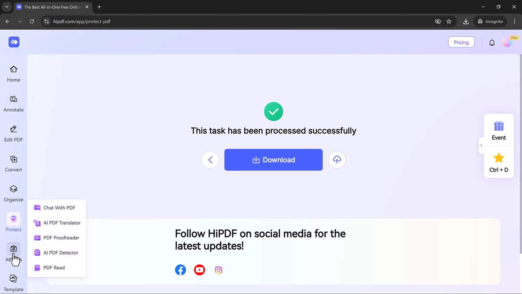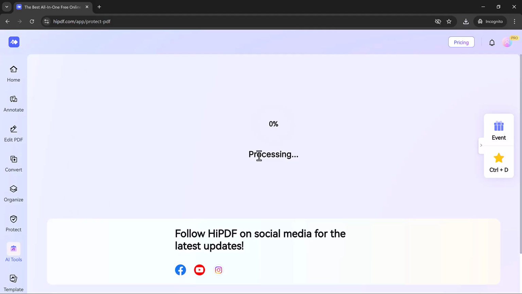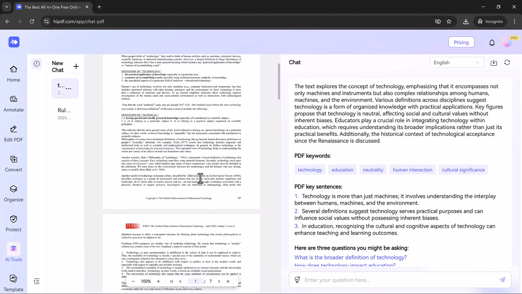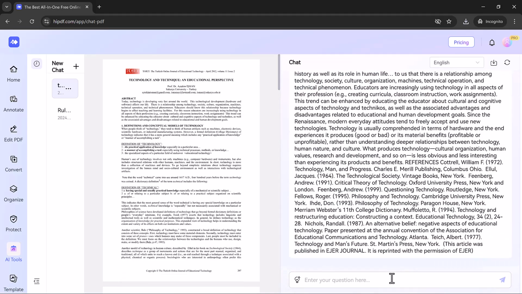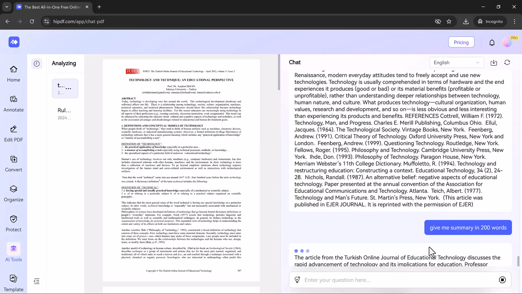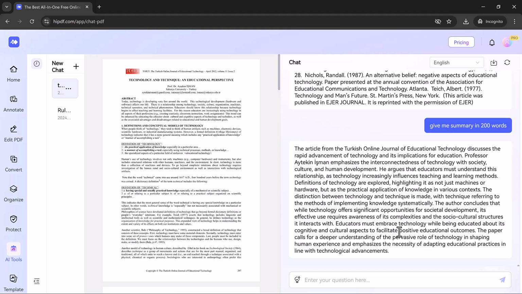Now let's check out the AI tools: Chat with PDF, AI PDF Translator, PDF Proofreader, AI PDF Detector, PDF Read. Let's check out Chat with PDF. This tool allows you to interact with your documents by asking questions about the content. Just type a question, and HiPDF provides relevant information directly from the PDF. It's a quick way to find specific details without needing to search through the entire document. This feature is perfect for getting fast insights, especially when working with lengthy files or complex information.